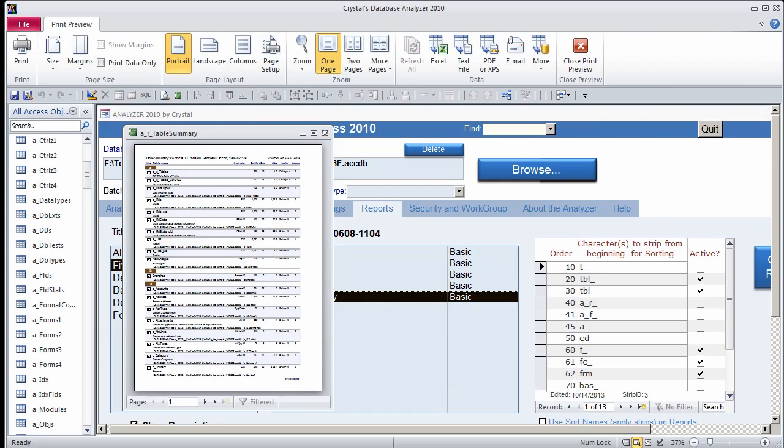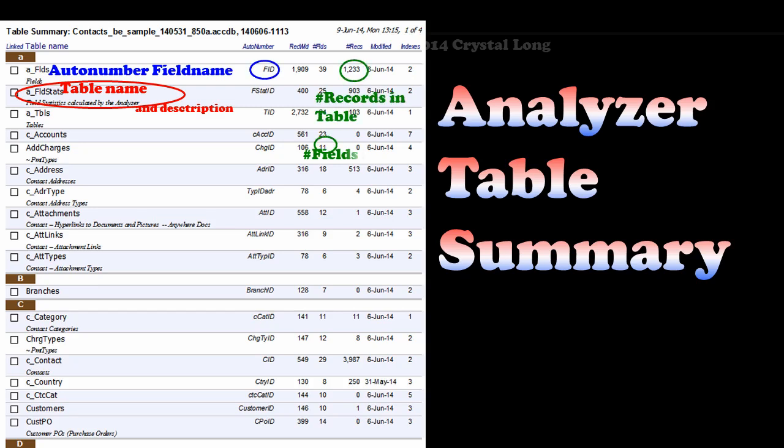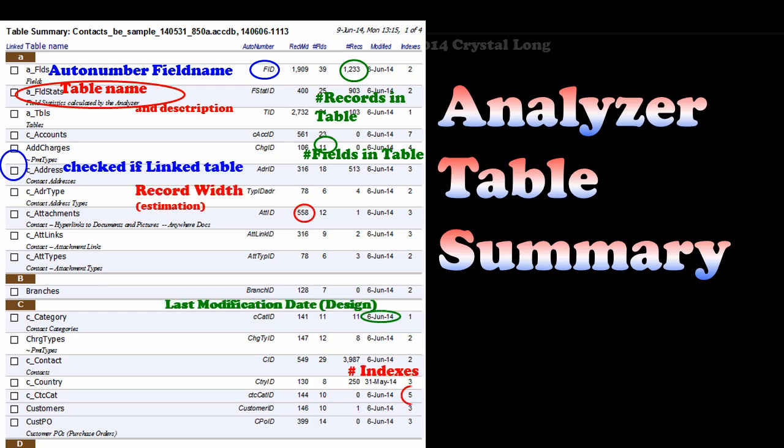The table summary shows table name and description, the auto number field name if there is one, the number of records and fields in the table, whether or not the table is linked, the estimated record width, the last modification date for table design, and the number of indexes including those that aren't visible.